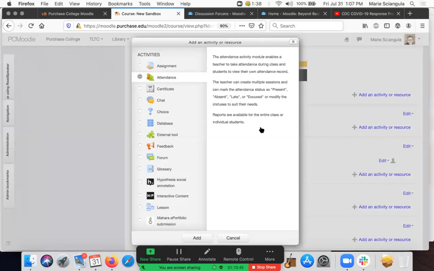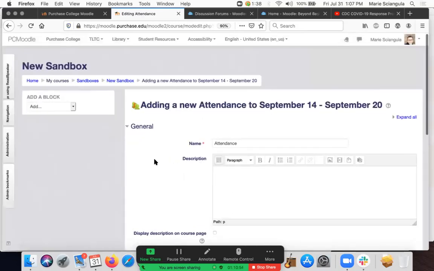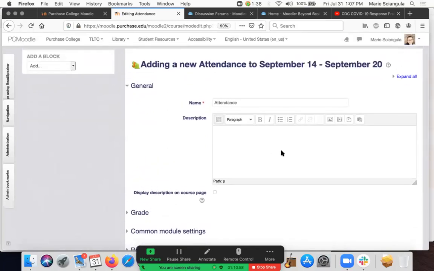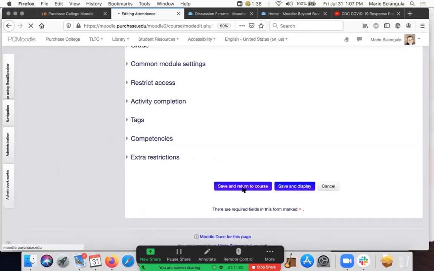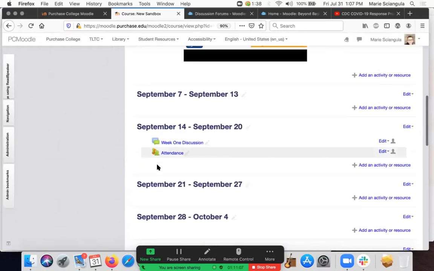All right. So activities, add an activity or resource. I'm going to choose attendance. I'm going to click add. I don't need to do anything here except leave this and just create this attendance. I'm not changing anything. I'm not messing around with any of these settings. Save and return to course. All I'm doing is initiating an attendance activity in my course.